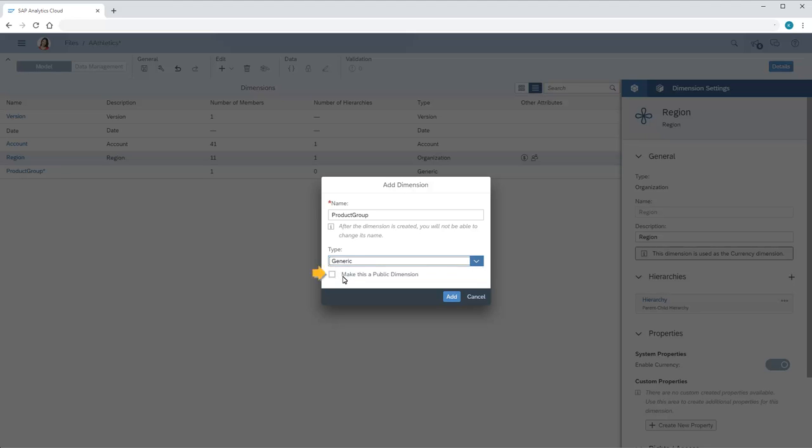There's an option to make the dimension public, which allows us to reuse it in other models. Keep in mind that the process to update master data for public dimensions is different than for other dimensions. Refer to the video on importing master data to a public dimension for more details.